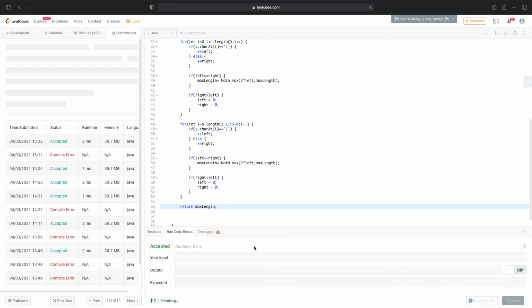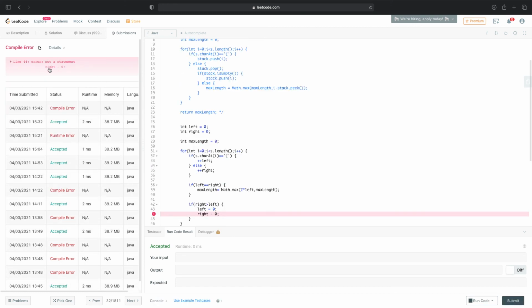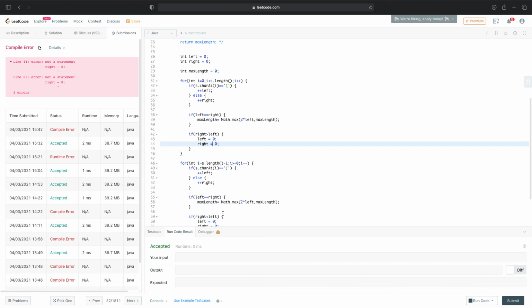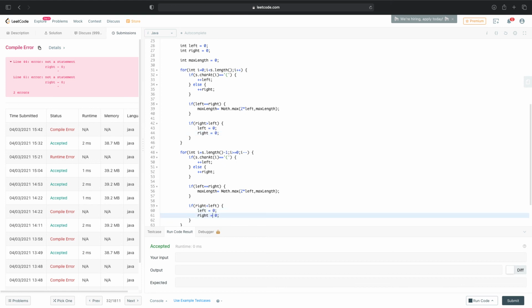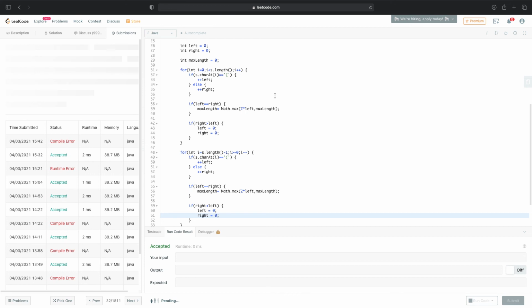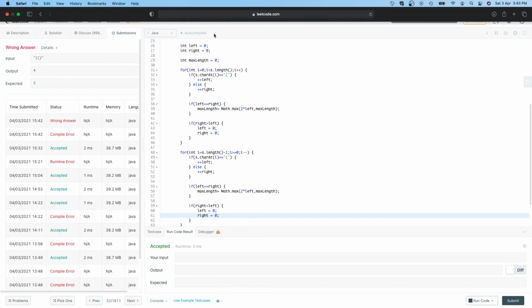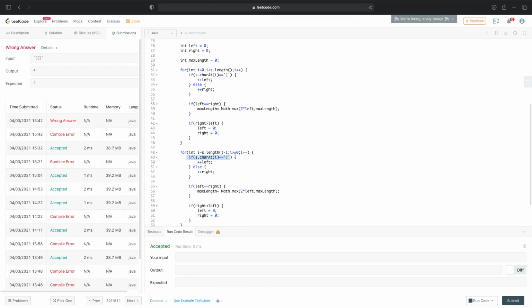Let us quickly submit our code and see whether it is accepted or not. It's throwing an error, saying the right, obviously it should be equals, my mistake, not minus, and similarly it should be equals. Let us submit it once again and see whether it's accepted. Okay, it's throwing some error. Let me quickly fix it. We are checking greater than or equal to 0, expected 4, output is 4. Okay, 2 times left, fine.